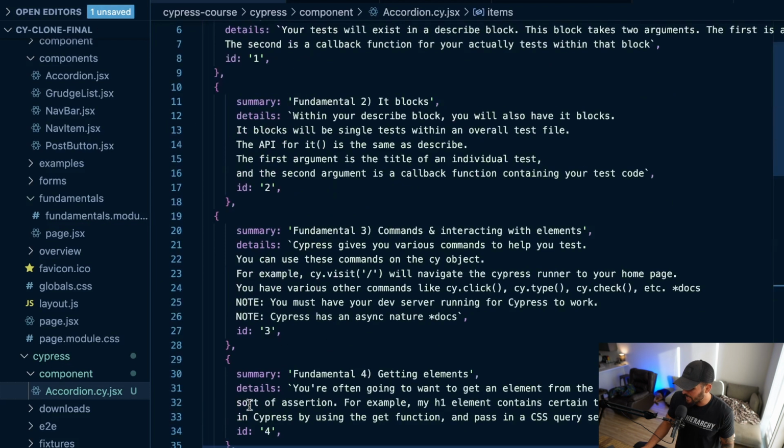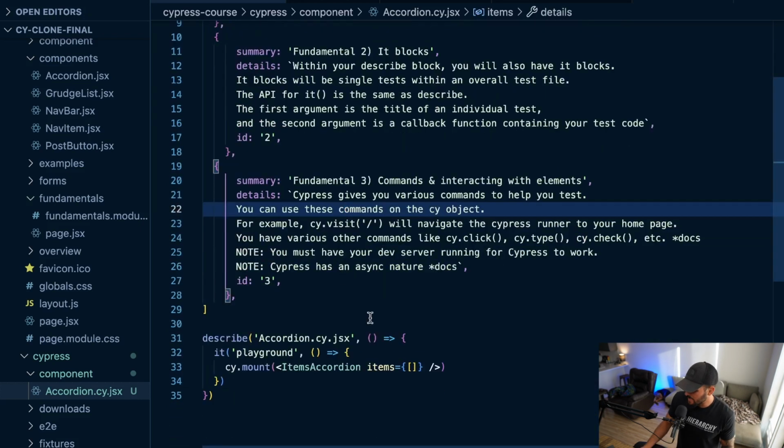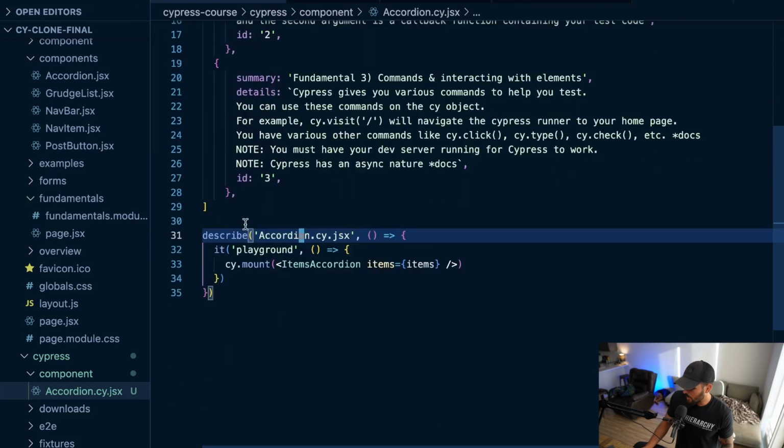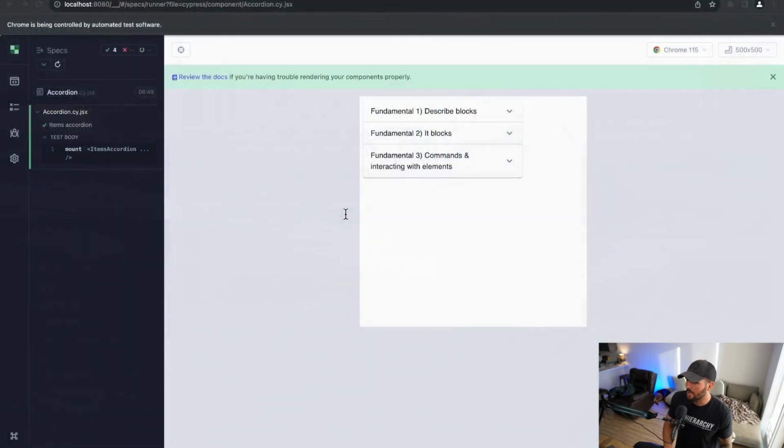I don't think we need to have 8 of them. Let's maybe just do 3 of them. And then I'm going to set my items prop here to my items. So I'm just mounting this, and I'm going to say that this is my items accordion. And then I'm going to go back here, and you can see that within my Cypress runner, it now mounts my items accordion here, in which I have my 3 fundamentals here.